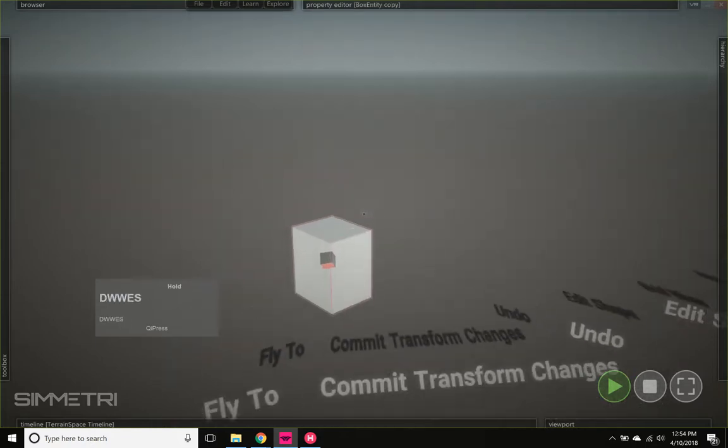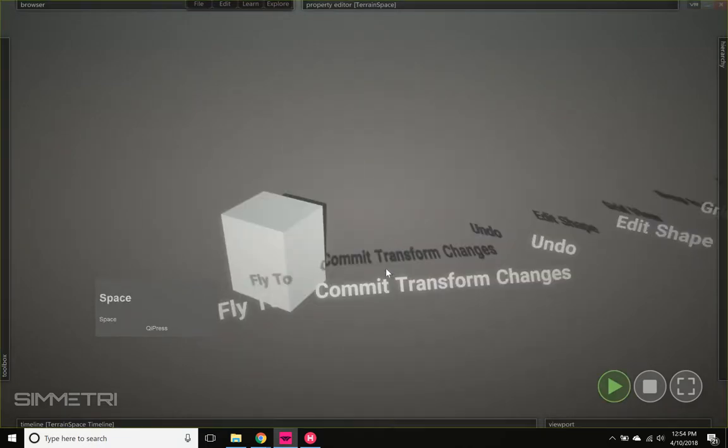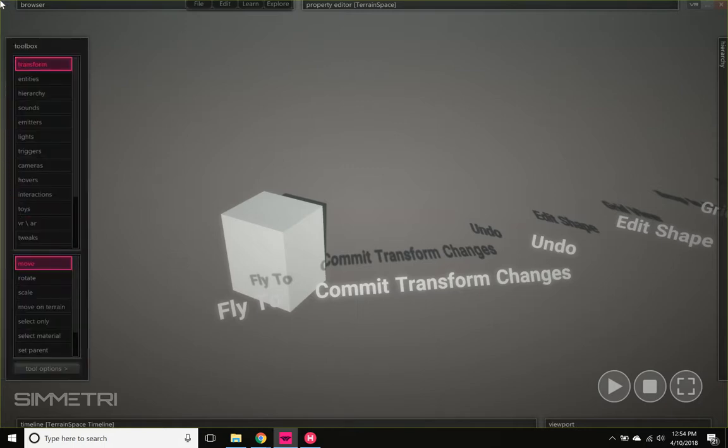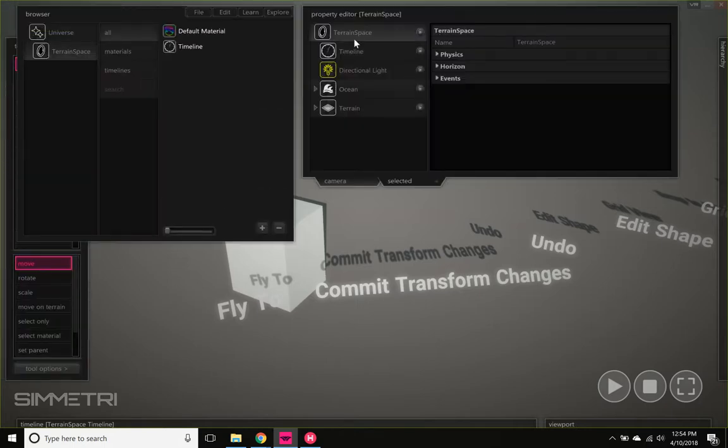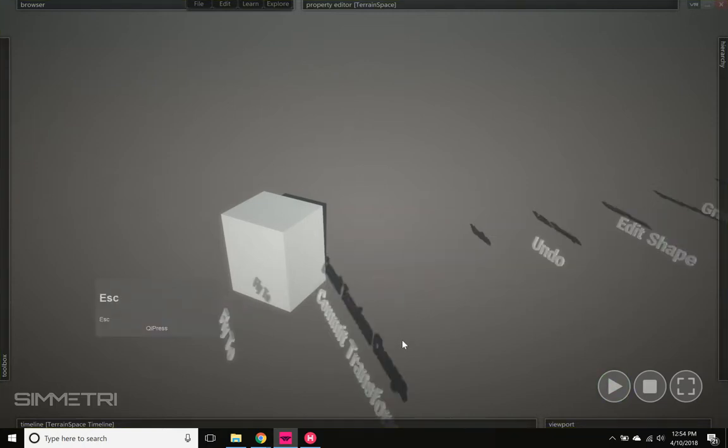So commit transform changes. What does that mean? Well, Simmetiri allows what's called playtime editing. When you're in playtime, like if you pressed the play button or you pressed the space bar, play is activated. If I press the space bar again or I press play again, I'm in now what's called pause time. And you see this green line around the edge of the UI. That means we're in pause. We go back, play and pause, keep toggling until I hit escape, and that's stop time.